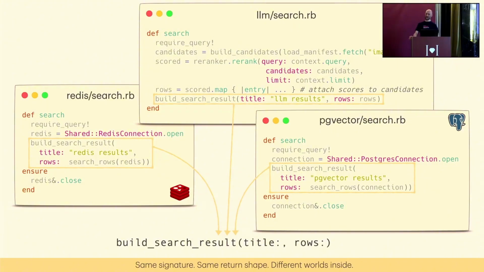These are three radically different operations: SQL similarity search, in-memory KNN, and batched LLM scoring. But every one of them returns the same thing to the same caller, a search result with the same fields and the same column names. So from the calling code, they're interchangeable. You pick an engine today, you pick another tomorrow, and the rest of the system doesn't even notice. The architecture here decouples the choice from the consumer.